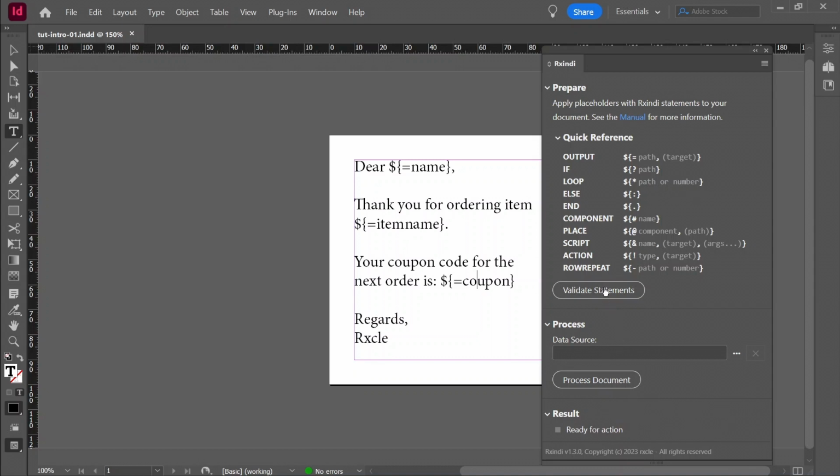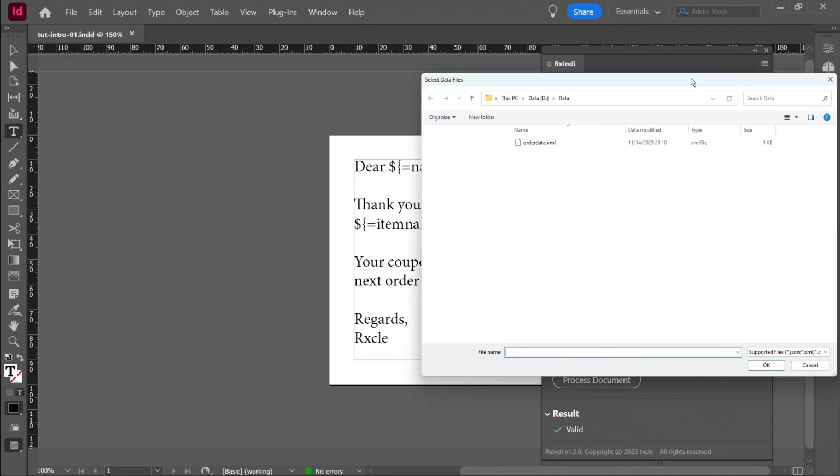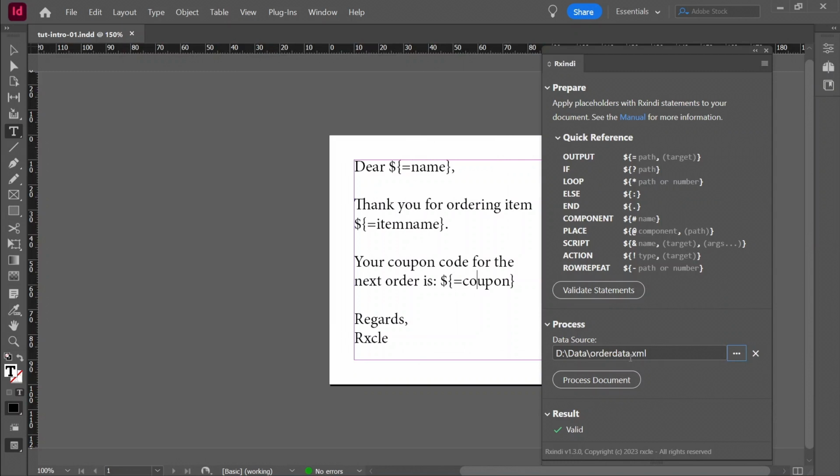Let's click the Validate button to check if we made no mistakes in the template. Everything okay? Great. Now let's select a file that contains our data. We'll use a simple XML file here that we prepared earlier. Its exact contents is not important right now. What is great about Rxindi is that it does not expect input of a specific layout format. Any kind of XML, JSON, Excel or CSV file can be used as input. As long as the references in the template match to the structure of the file, Rxindi will be able to process it. Now with the file selected, we can process the document.